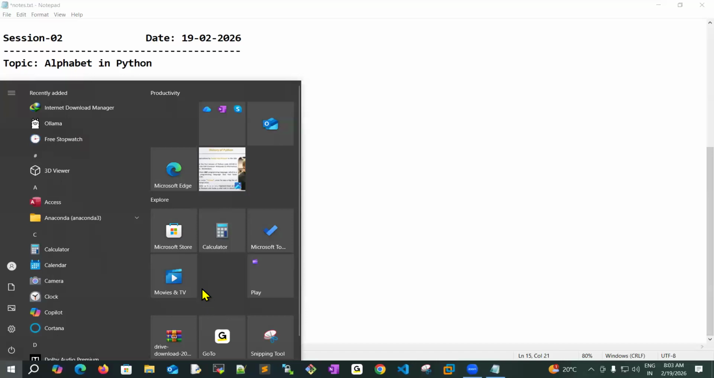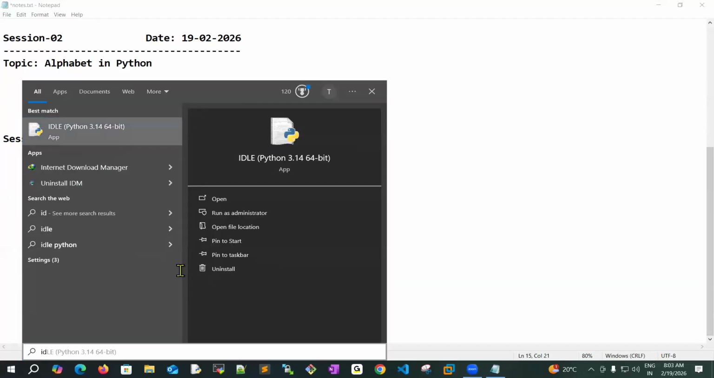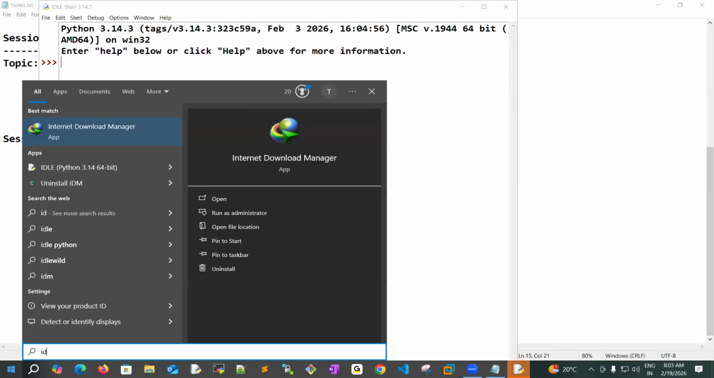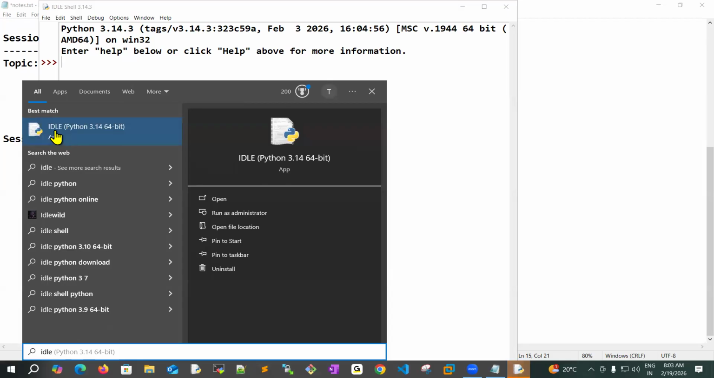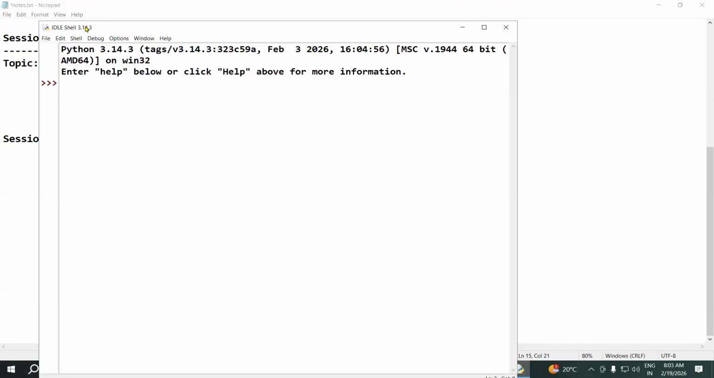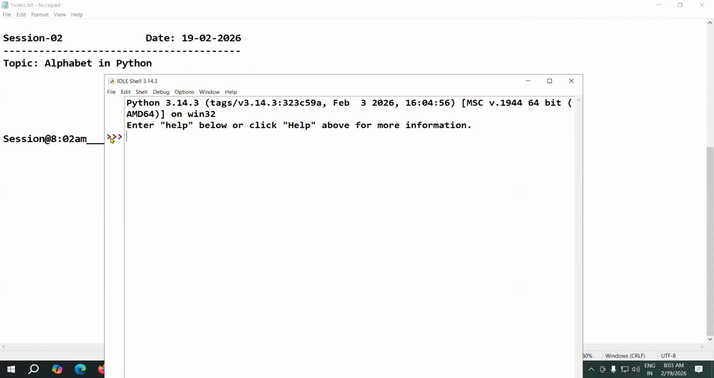After installation of the Python software, you will get something called Python IDLE. Go to the Start button and type IDLE, and you will get Python IDLE. This version number may keep changing when you install after one year. Just click on IDLE, and you will get this terminal screen. Three greater-than signs are available; we call this the Python prompt.